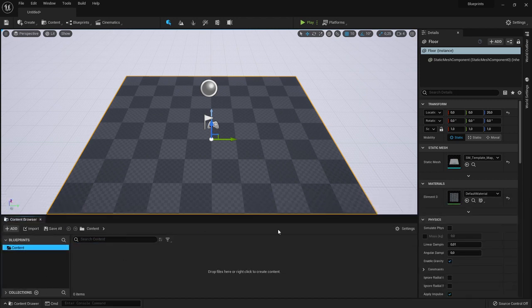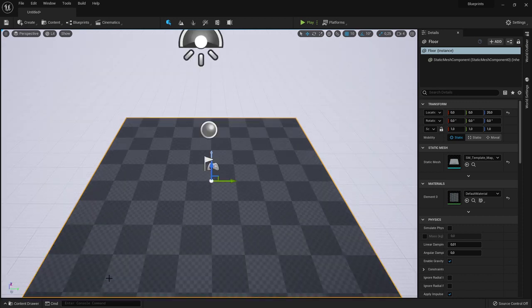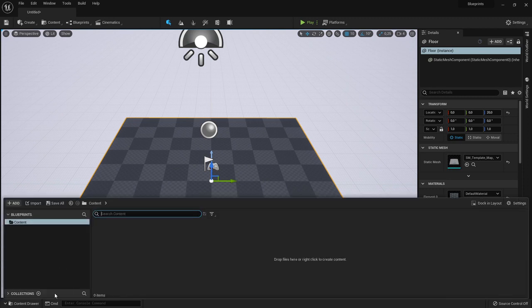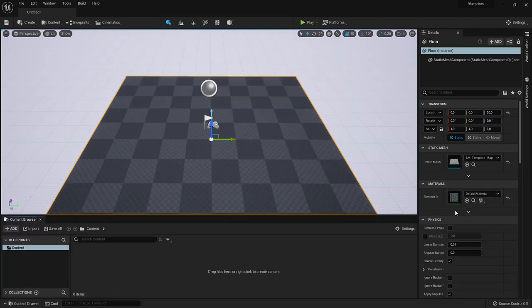And if you don't want this anyways, you can right click and click on close and you'll be back to where you started. But for this course, to make it easier for you to see it all the time, I'm just going to click Dock in Layout and have this appear all the time.